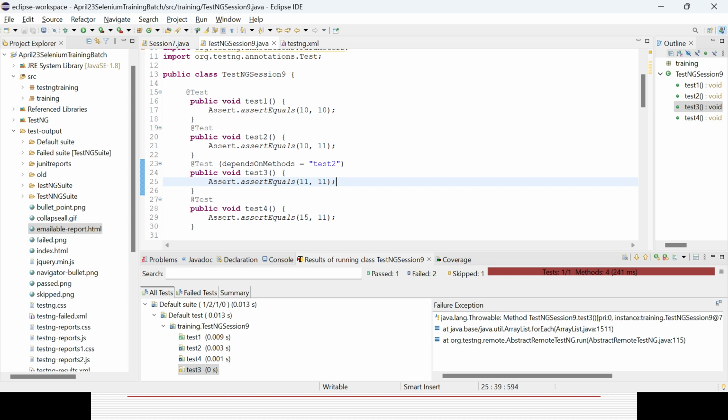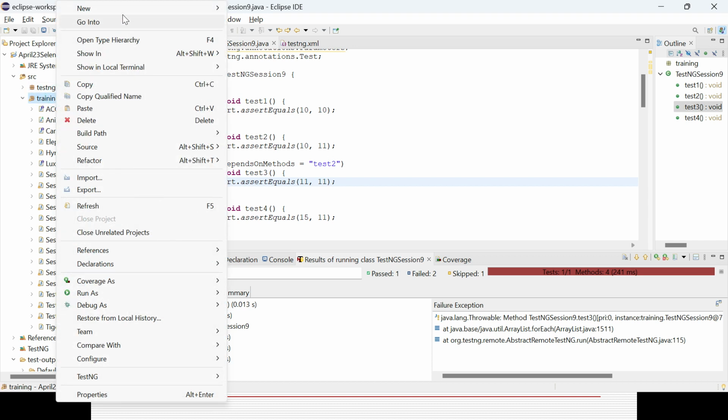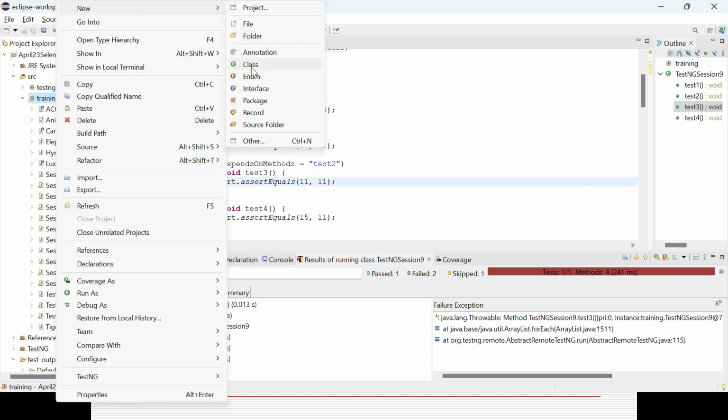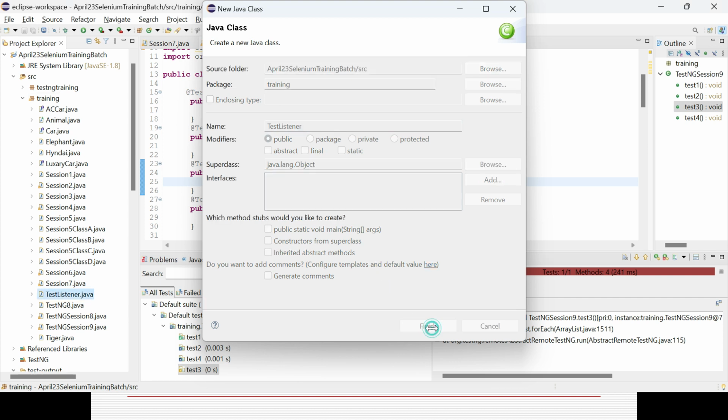So what I'll do, I'll create a simple class here in the training package. I'll create a class called TestListener. No need to select the public static void main method.